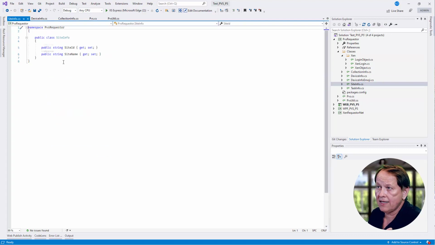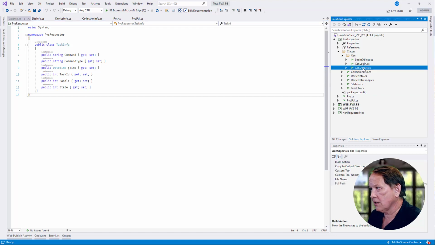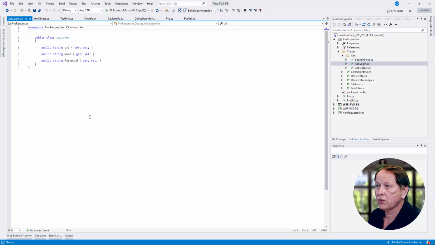Okay, so what else? Do we have site ID and name? And then we do manipulate devices when we send messages or do other tasks. We probably like to know if the task is complete and where it is. So there are some options regarding tasks associated with the request that we're making to provisioning services. Also, to deal with the Zen objects, we pretty much have to have the ability to log on to our server by providing the URI, the name, and the password. And the logon object will allow us to do it.